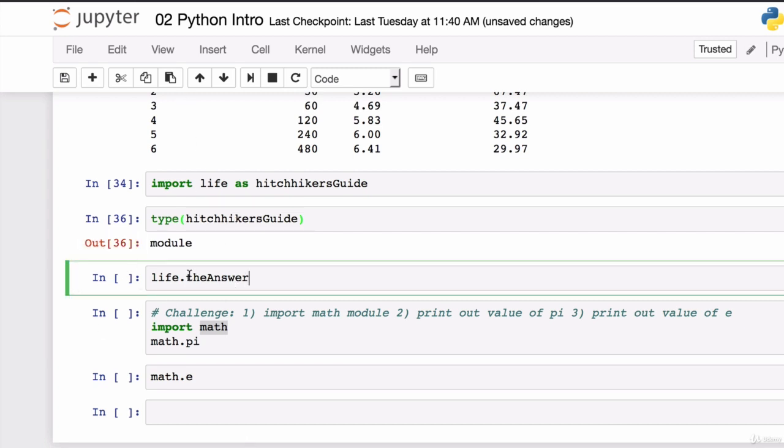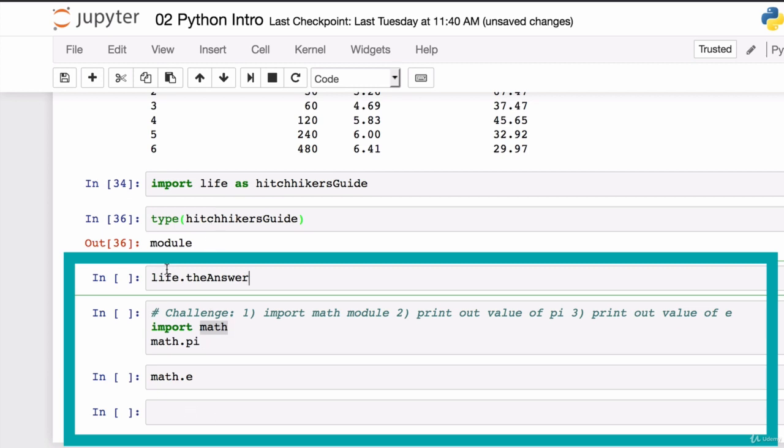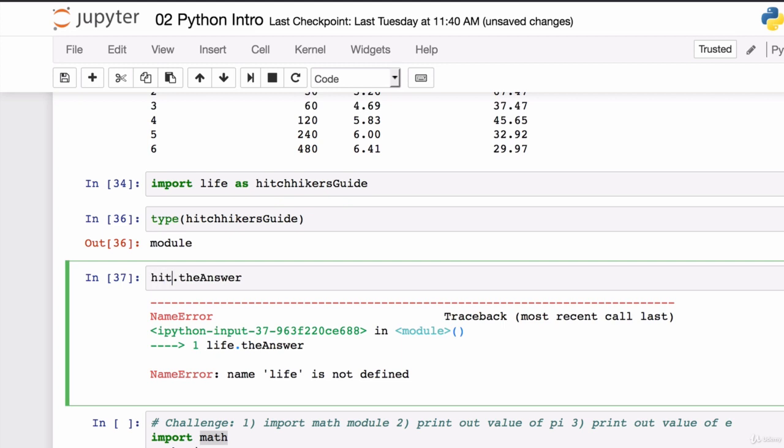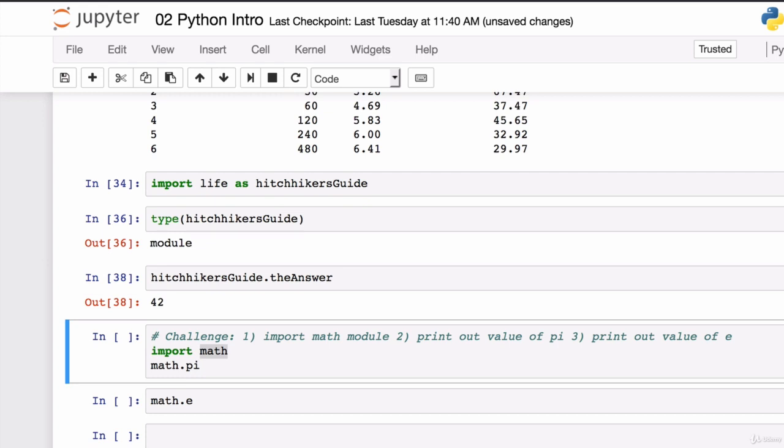Because our program crashed, these cells were actually never evaluated. If I hit Shift Enter here, again, we get this name error, and we have to replace life.the_answer with Hitchhikers_Guide.the_answer. Now our Python code will run without crashing. So I hope this exercise made it a bit more clear as to how this as keyword works in practice. Once we have an alias, we have to use the name of the alias to refer to the module.